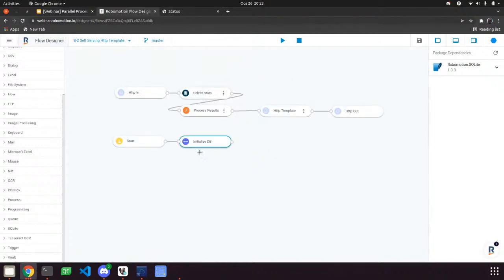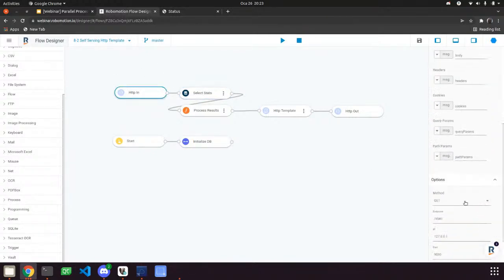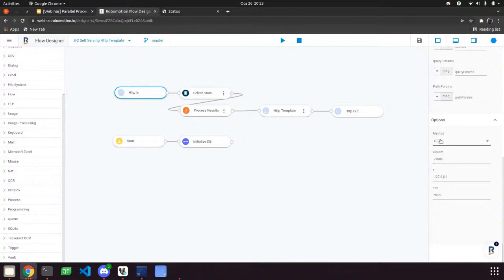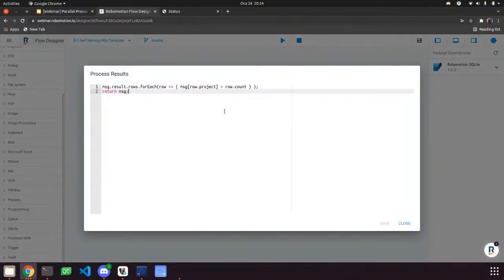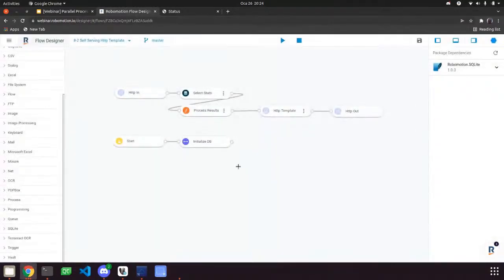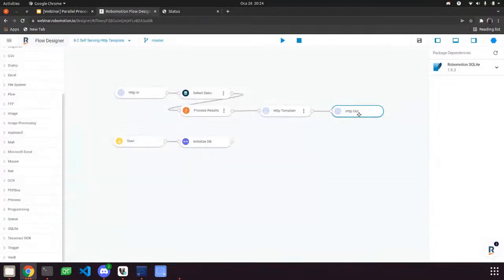Now, after this, we have a web service here, HTTP in node. We use a get method with an endpoint stats, and then we get the results from the stats table, and then we process the results. What we do here is, we just put the message object fields, message.x, message.y, message.z. We create those, and then we return the result.